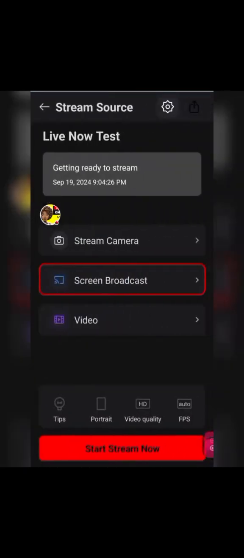Once you create, it has created the broadcast, but now it wants to find out, do you want to stream with your camera or do you want to stream as a broadcast? Because I want to make it faceless, right? Don't forget, it's a faceless live stream that I'm showing here. If you want to show your camera, you want to show your face, click on stream camera. If you just want to show your screen recording like the way I am showing you now, you click on screen broadcast.